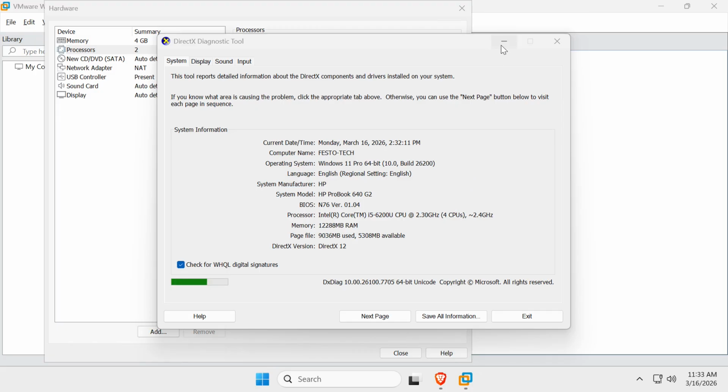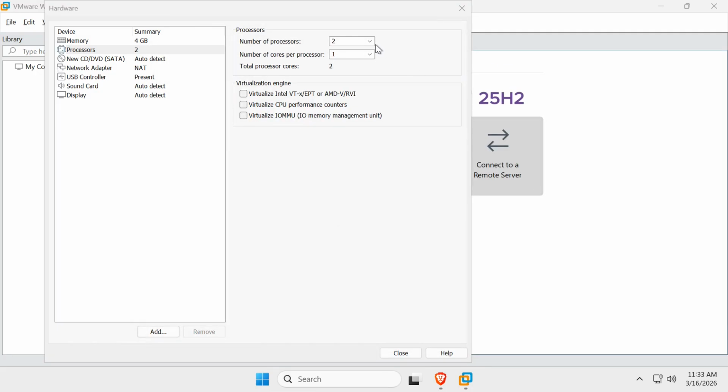I'll go ahead and minimize this to go back here. Since we have 4 processors and we are running a light distro, I'll just choose a single physical processor for my machine. And on this option where you're seeing number of cores per processor, this means that it will only get that one physical processor and then divide it into simple virtual processors. So we'll just go on and choose 2.